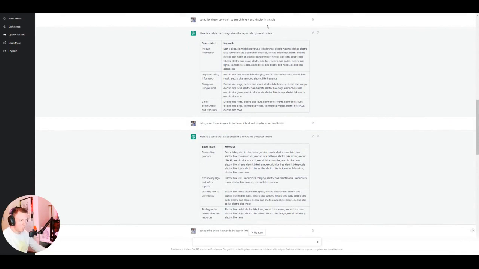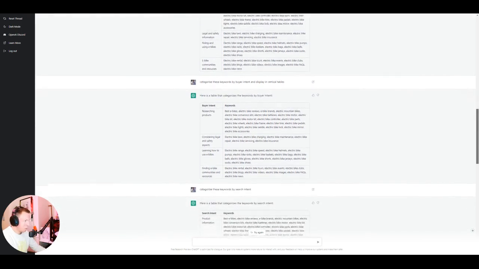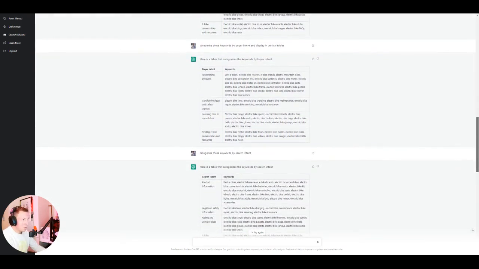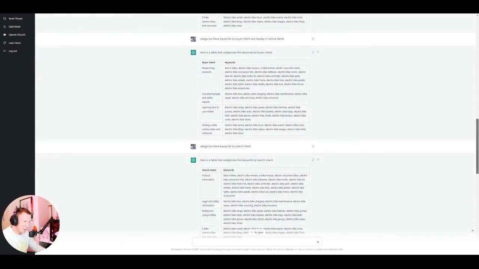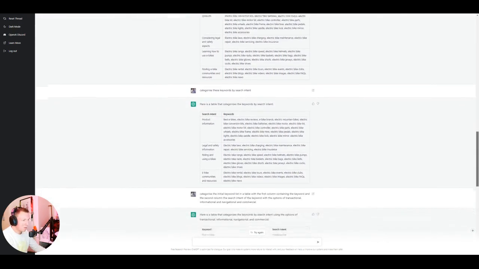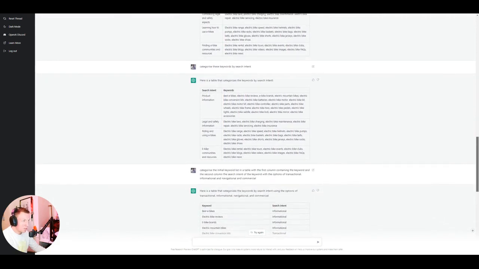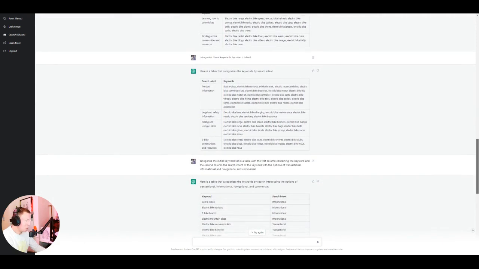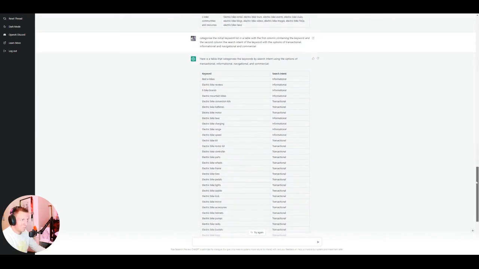Again, I wasn't very specific about how, but it did a pretty good job of giving me search intent for product info, legal and safety. So it kind of tried to guess what I meant by intent, but again, it returned a table, which is exactly what I asked for. I then asked it to look at it by buyer intent. Again, same type of info. Asked it to categorize by search intent again. Didn't really do what I needed, but then I thought I'd be more specific.